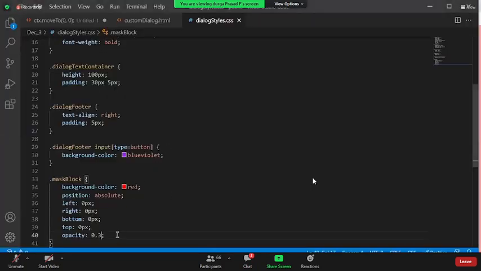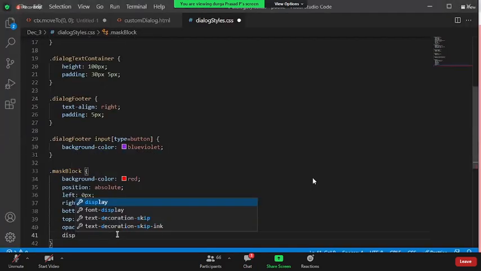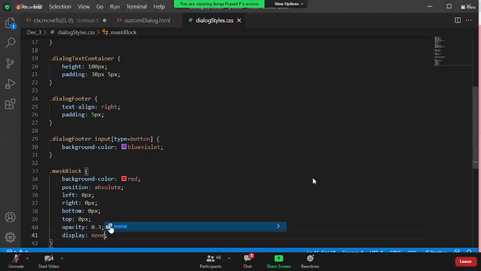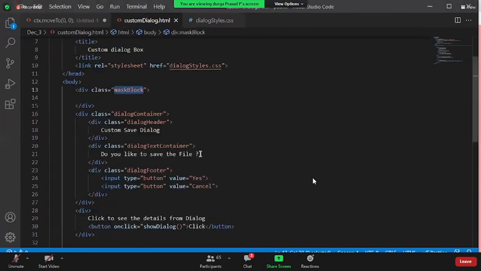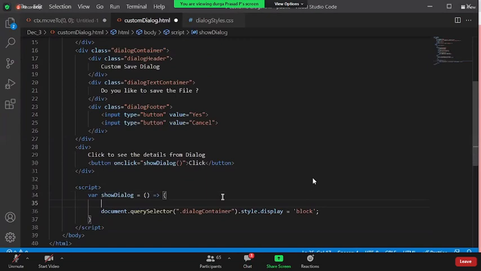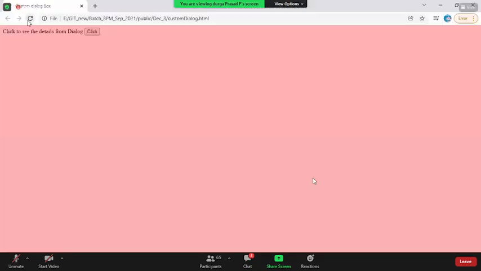Now what I will do here is display none, to hide this mask block. When the dialog box is coming, along with the dialog box I can show that mask block also. Yes. Now I'll say document.querySelector('.mask-block').style.display equal to block. Save this, come back and reload the page.